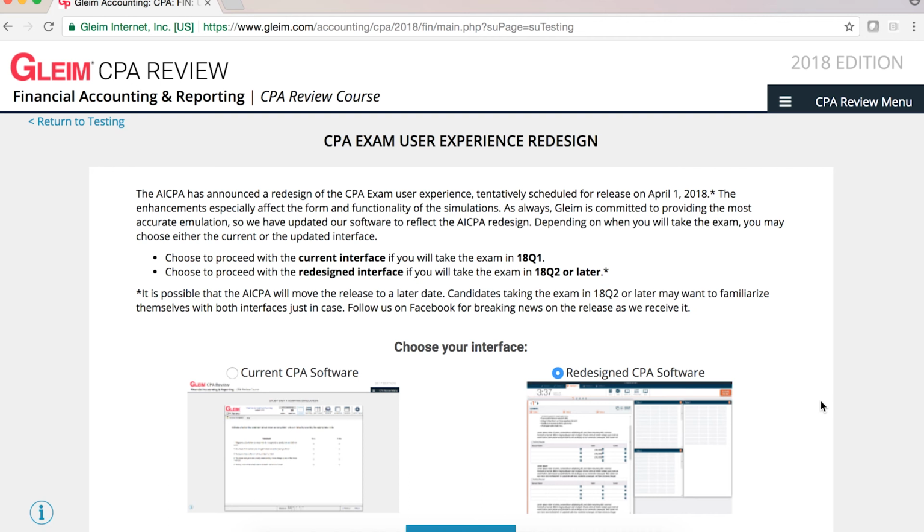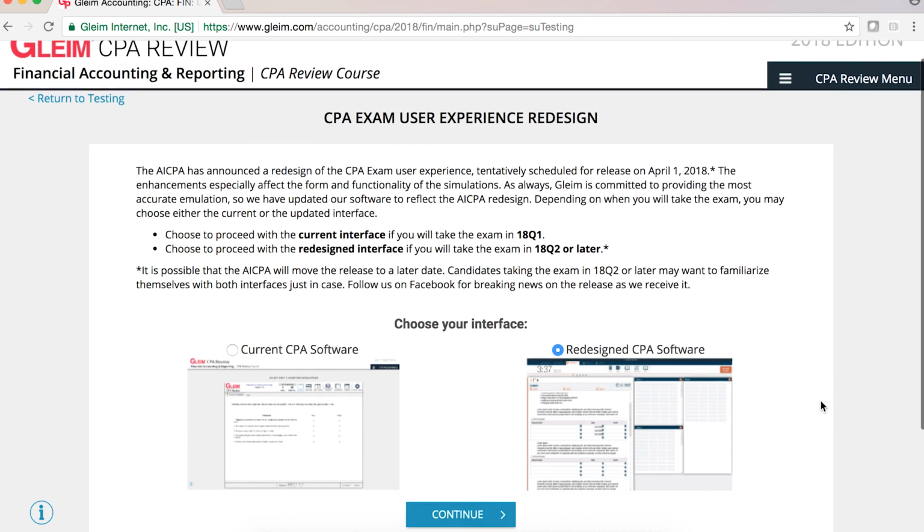And so you have the option here to choose the new redesigned CPA software or the older, say the current, CPA exam software. And so again, this just speaks to the fact that Gleim CPA Review is really on top of it, trying to get you that simulation experience very similar to what you're going to get on the official CPA exam. So let's go ahead and click the redesigned CPA software.